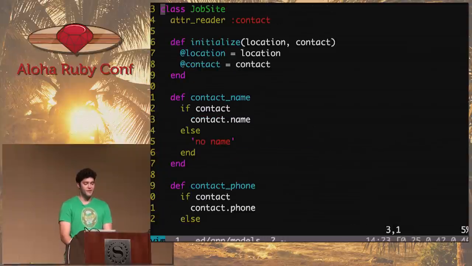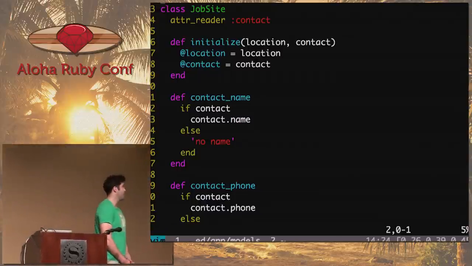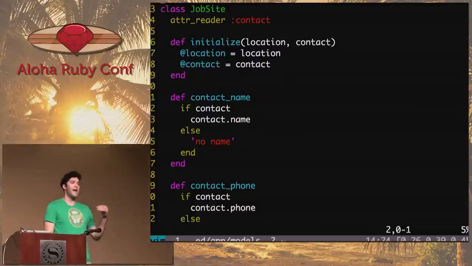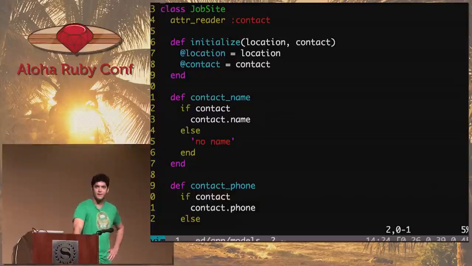So how is this code? Well, this code's OK. It's not great. What's the problem? Well, it turns out, in a slightly more hidden way, we're still violating tell don't ask again. Every time, we ask contact something. We say, hey, do you evaluate to a truthy value? And if you do, I know what to do. And if not, I'll do something else.